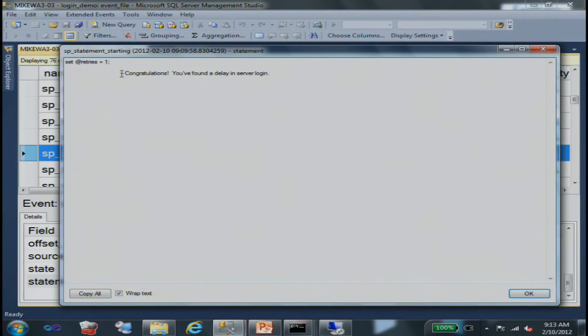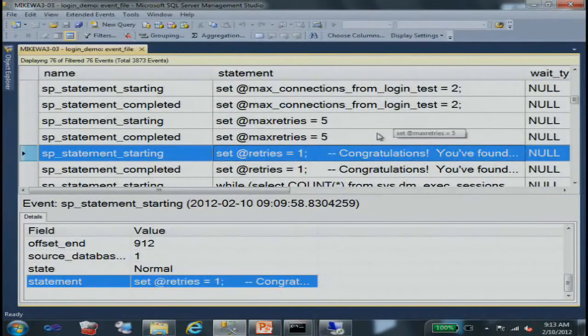I can see that my developer has left me a little love note here. He says, congratulations, you found a delay in server login. So you can all tell that my developer loves me, because he has put a trigger into the system that stops me from logging in more than a couple times. That wasn't very nice of him, and I can actually fix this problem.